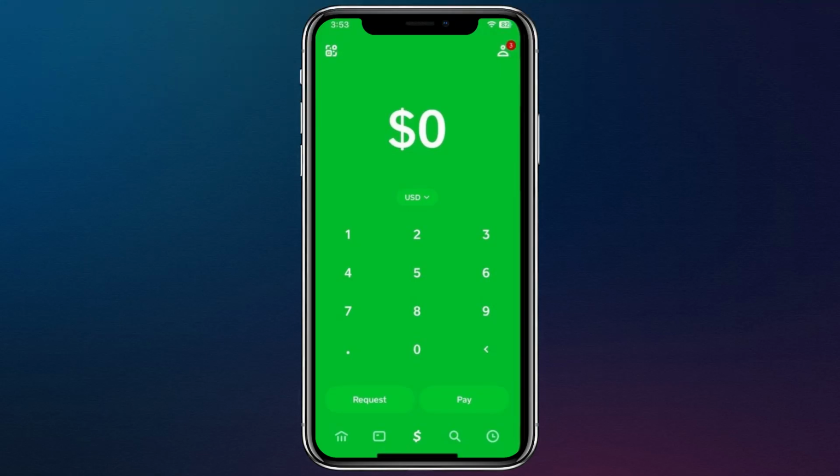In this video, I'll show you how to get into an old Cash App account even if you don't have access to your old phone number. And I'll walk you through every step so you can regain access safely and securely.